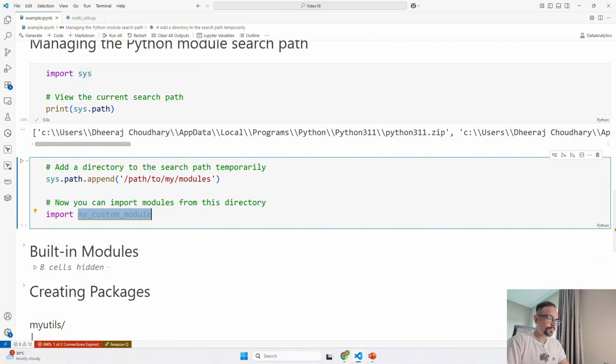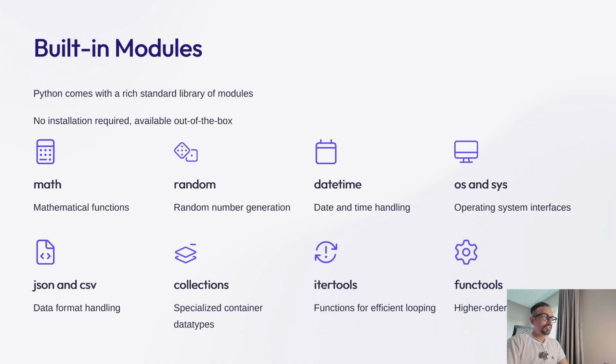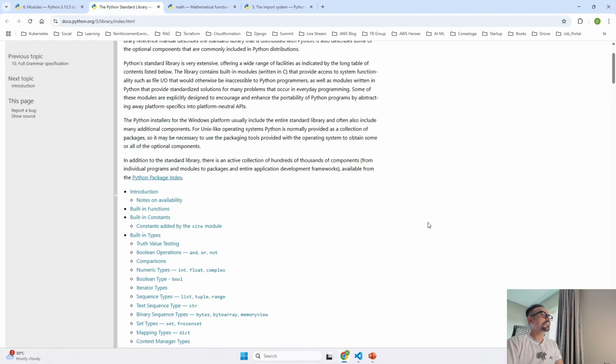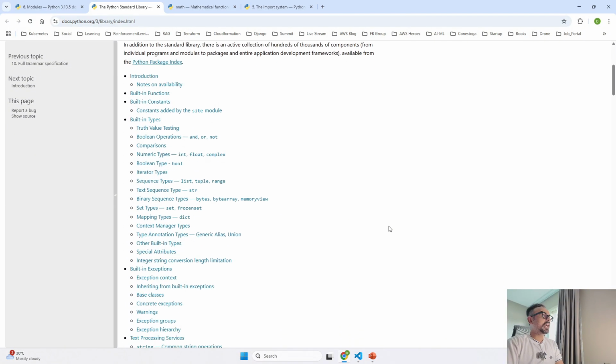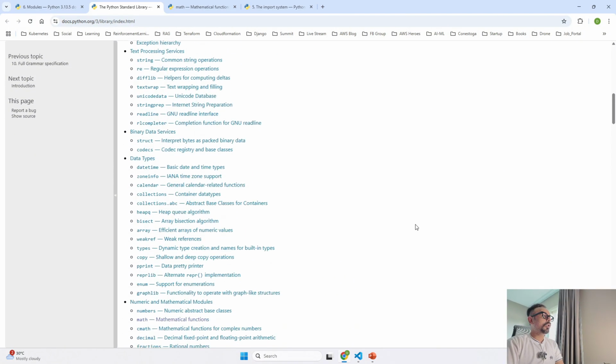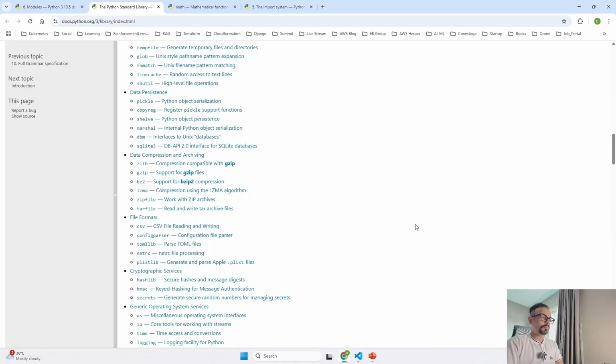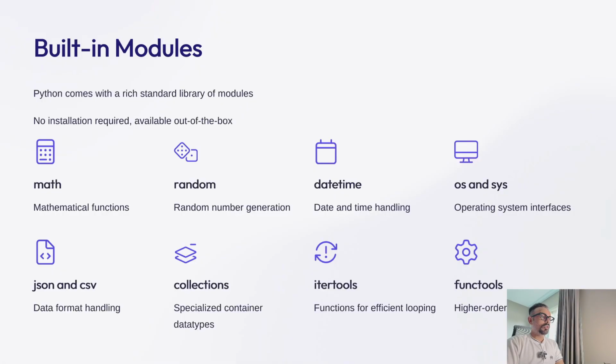Now let's talk about the Python standard library, which includes a rich collection of built-in modules that provide functionality for common programming tasks. So let me go back over here. This is the standard library of Python, and over here you can see a lot of built-in modules that you can use. So this is the list. Now these modules are available in a Python installation without requiring additional packages.